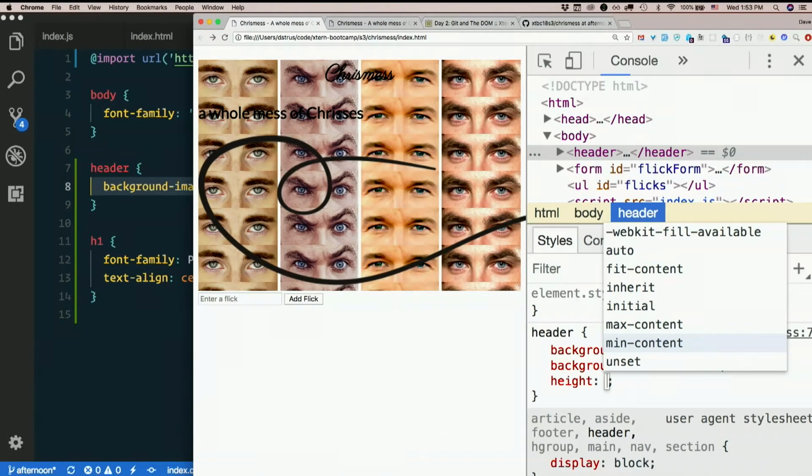So there's things like EM, which is relative to the font size. REM, R-E-M, which is relative to the base font size for the entire page. I use that one a lot. There's percentages, which is a percentage of the container's width.